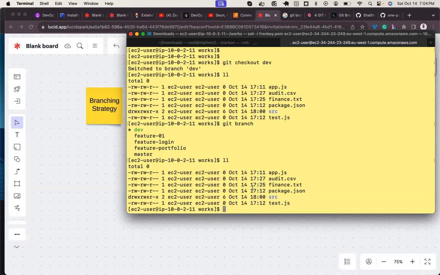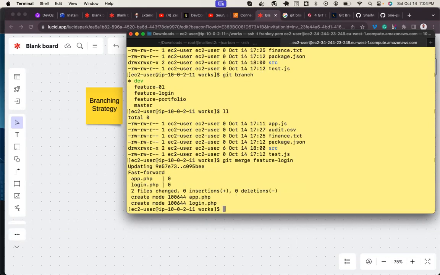So while I am on dev branch, I'm going to merge the feature login branch to dev branch. So this is what I'll do. I'll say what? Git merge feature login. Enter. So updating this guy. Fast forward. App.php, login.php. 2 files were changed.